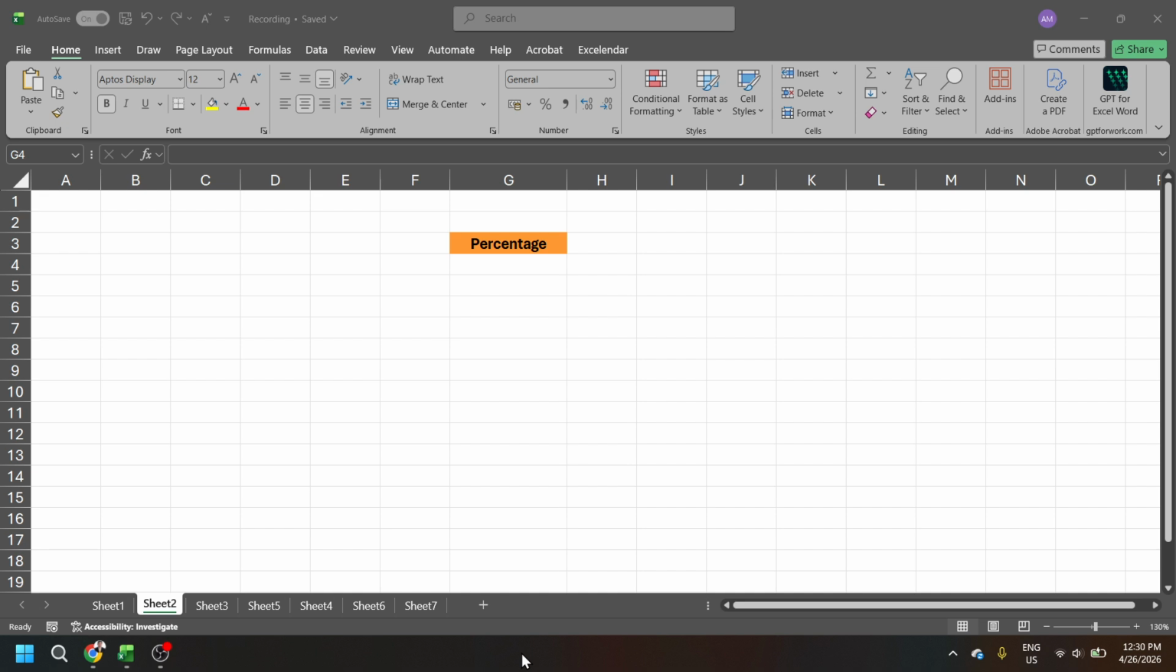Start by clicking the cell where you want the percentage to appear. It can be anywhere on your worksheet. Choosing a clear spot will make it easier to see the result.